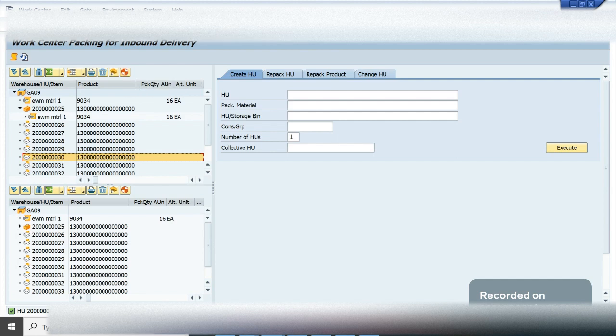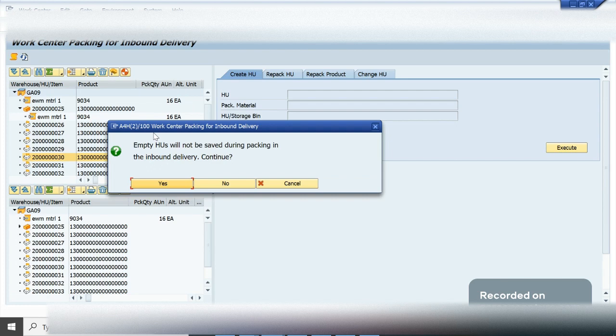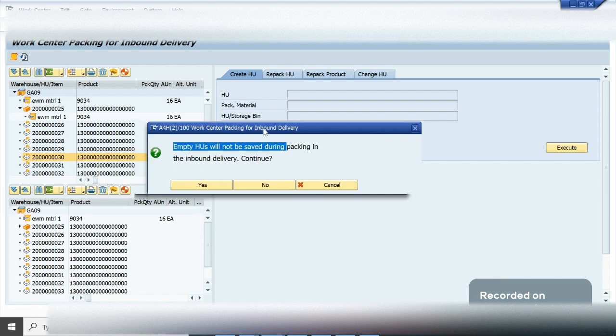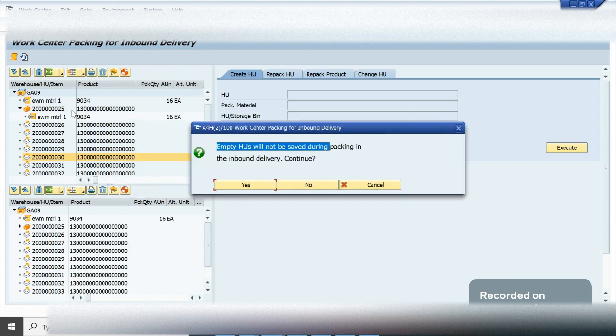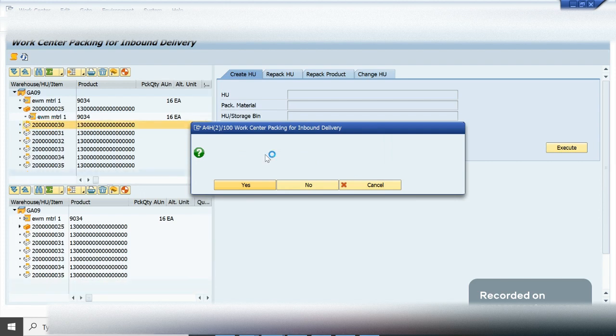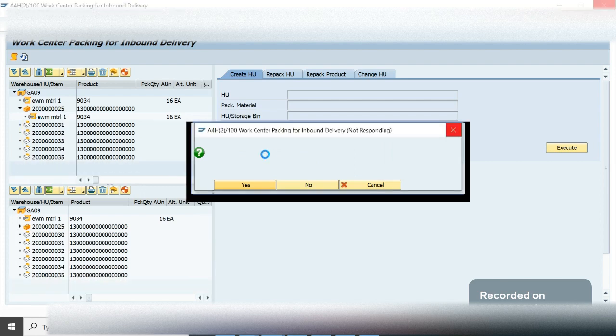Okay, so I will just save. Now we will be able to see only one HU, because here you can see one pop-up: empty HUs will not be saved during the packing. Why? Because that HU does not have any product. It doesn't make any sense to save those HUs for that particular inbound delivery, right? So you will be able to see only one handling unit number inside the inbound delivery. Okay.